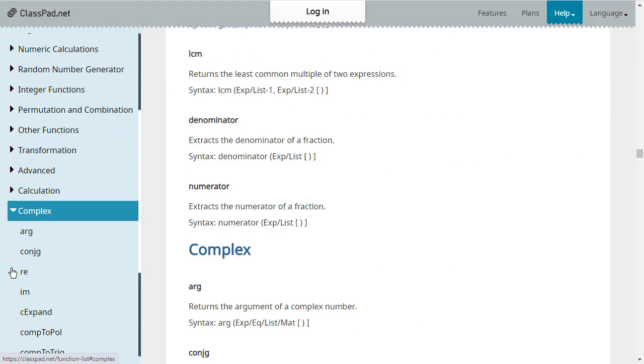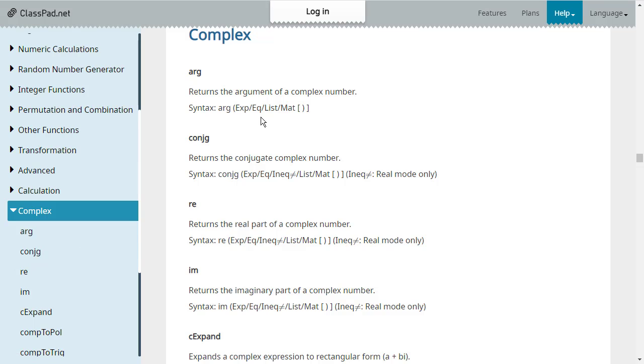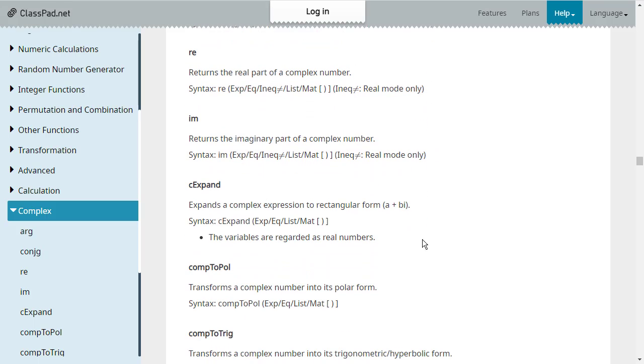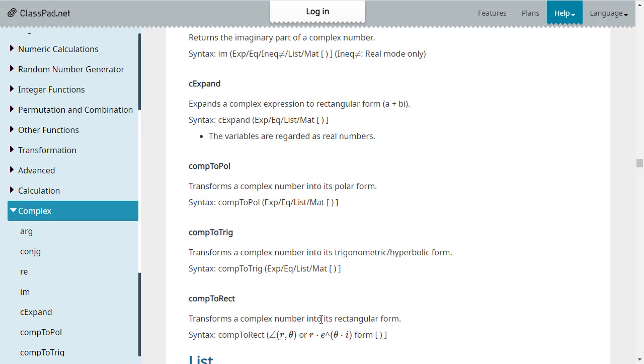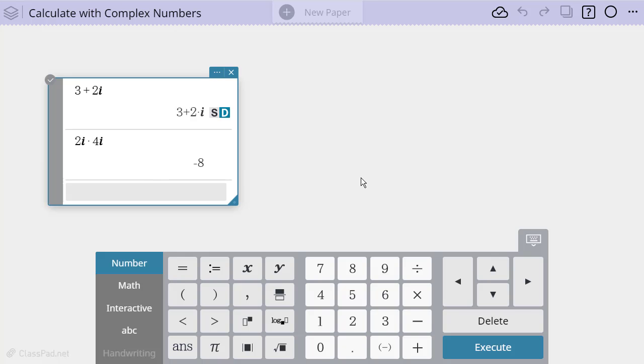But if we go into complex, you're going to see all the different syntax and functions here. So you can find the argument of a complex number, the conjugate, the real part, the imaginary part. You can expand them. You can change a complex to a polar, or a complex to a trig, or a complex to a rectangular, right? So let's go back to our calculations and just see how that works.